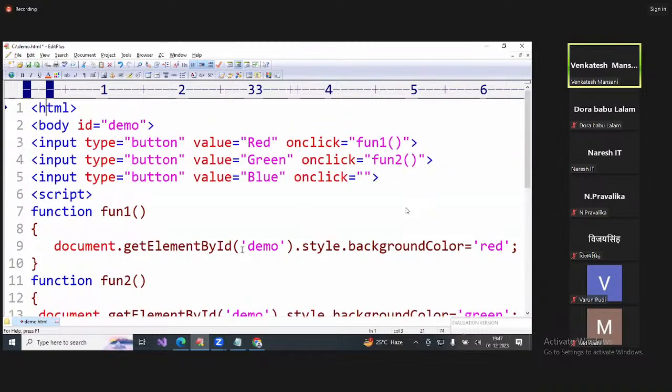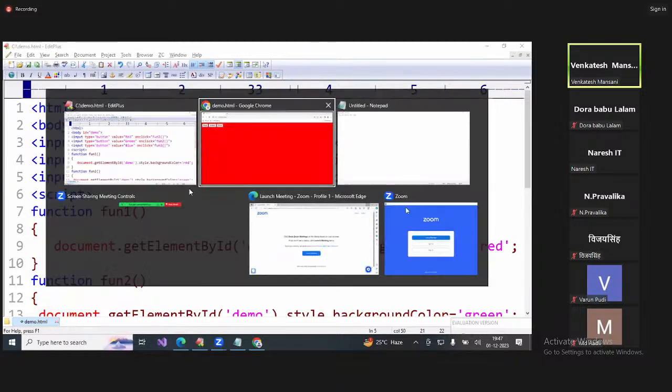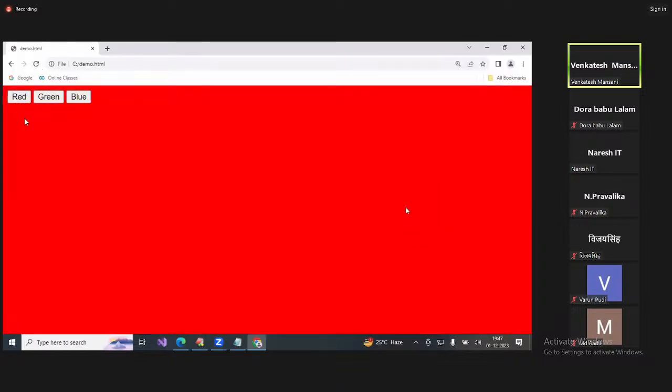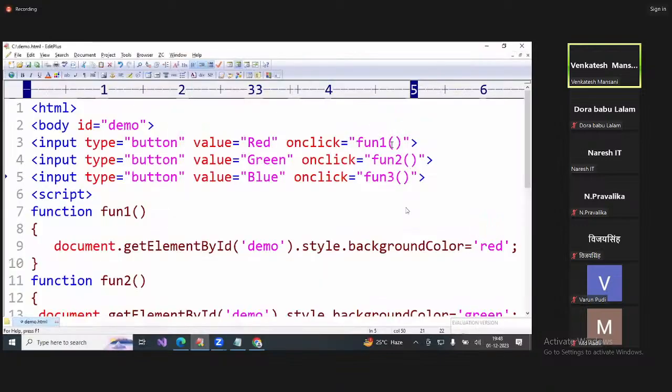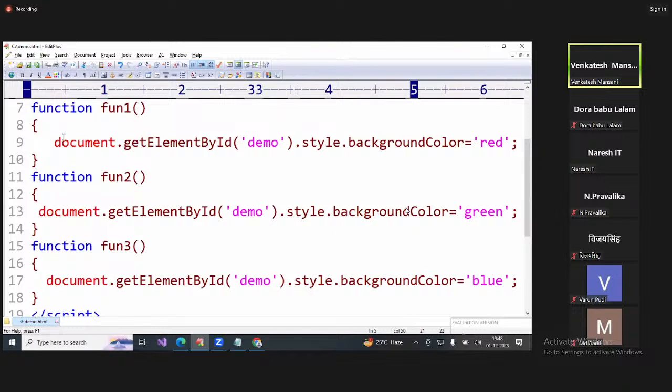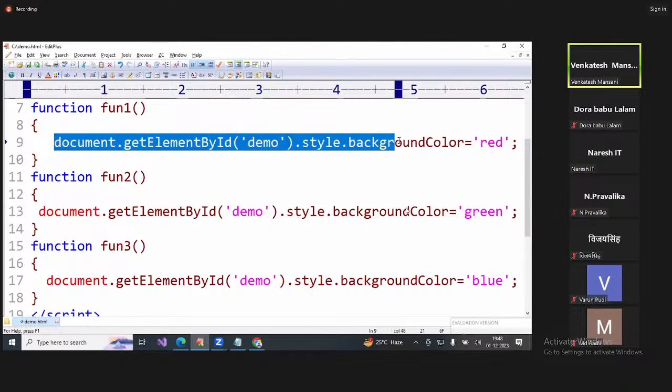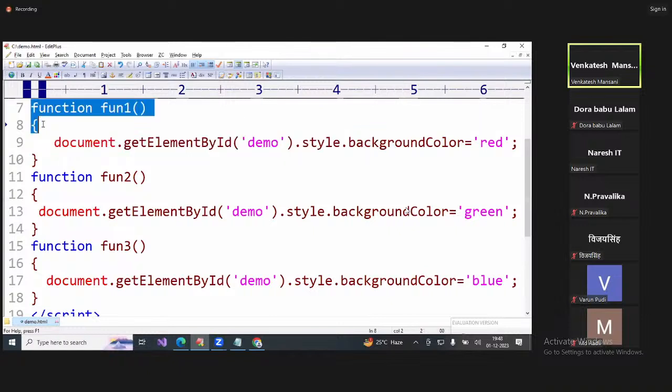Now, here what I'll do, fun 3 I'll write. File, save. You observe? Red, green, blue. Working now? Now, what is the benefit you observe? Not only this line, many lines you can write now, because I am using functions. Inside the functions, many lines you can write.